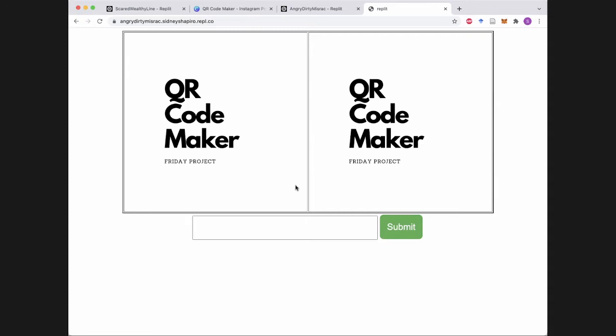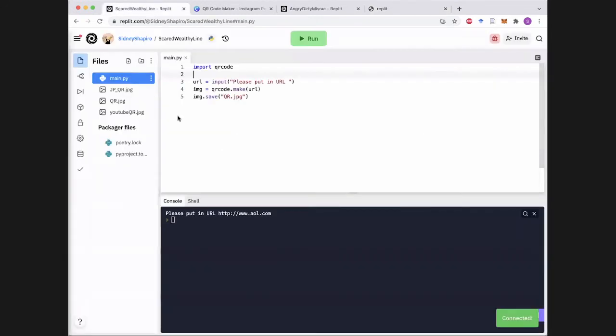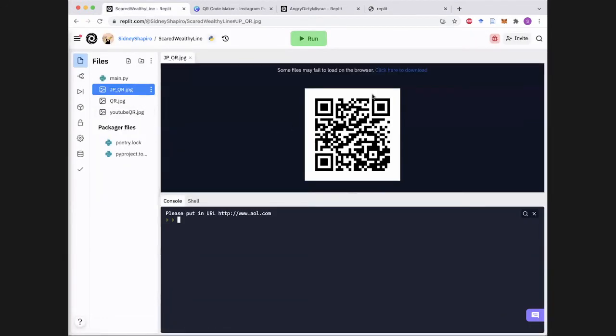So far, just to recap, we did a little bit of HTML, we did a little bit of CSS, and we did a little bit of Python, right? We used our QR code maker and we generated a JP LinkedIn profile QR code. So far, so good. Any questions, comments, thoughts?